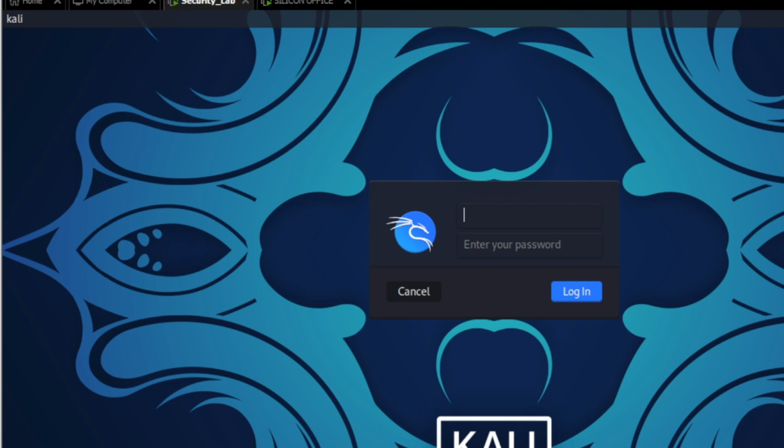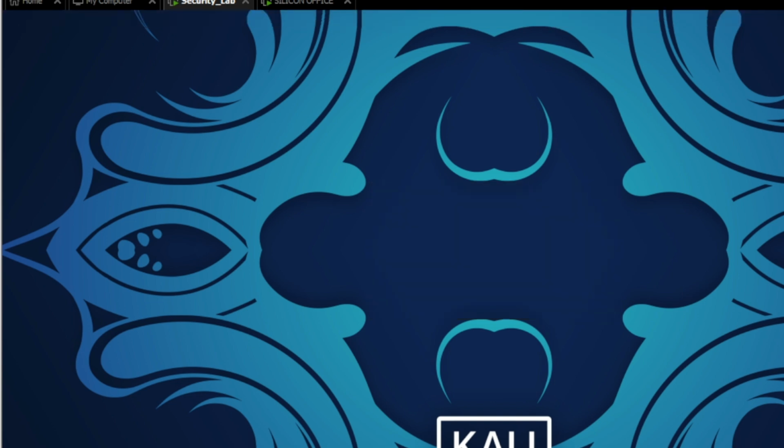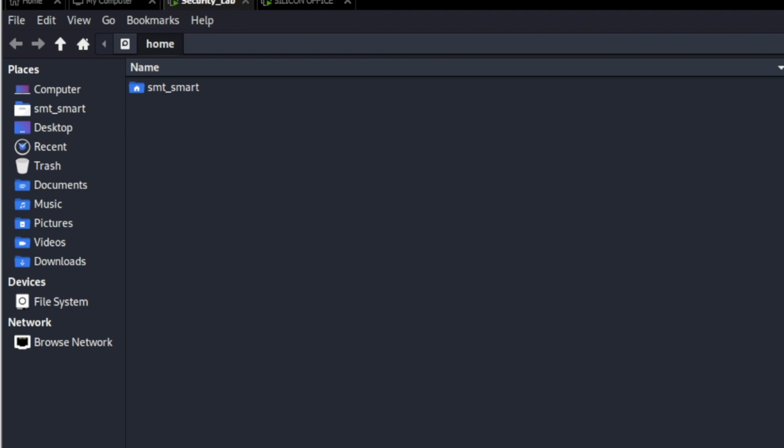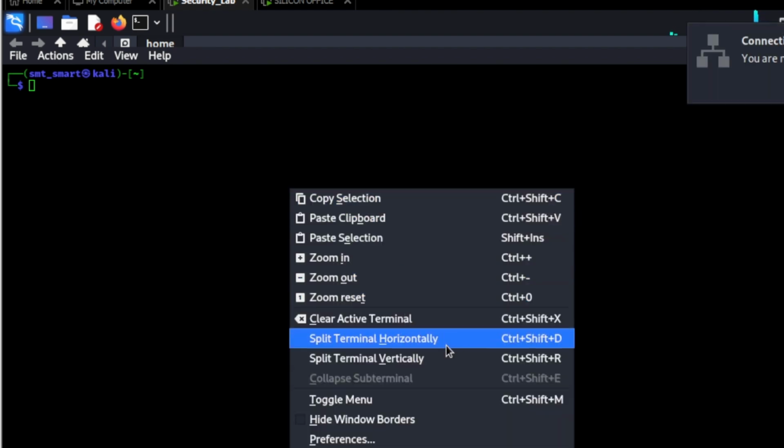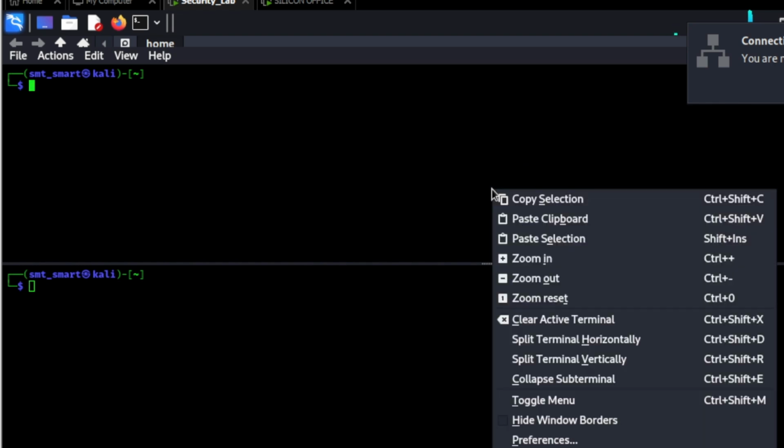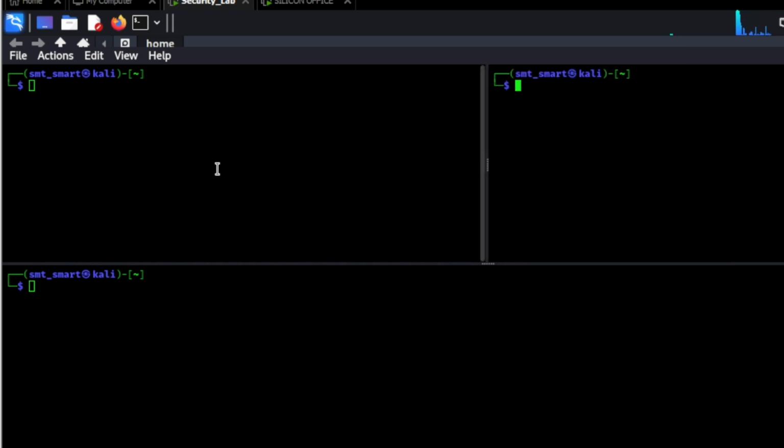Now back to business. So let me log in. Okay, so we have a terminal here. Now let me divide it so that we can do everything over here. So we have this.